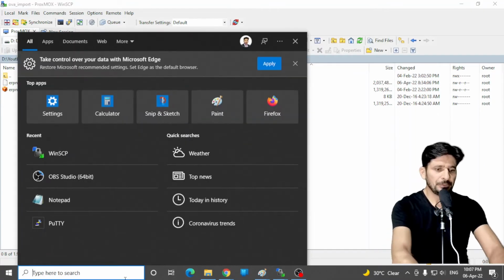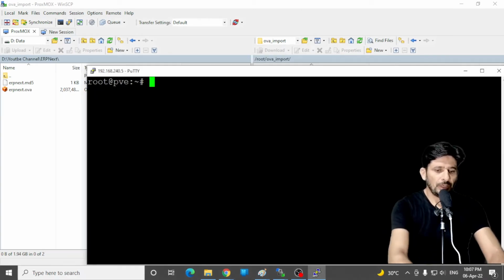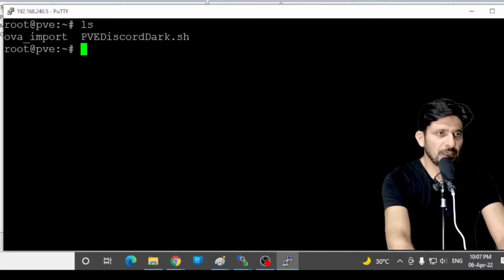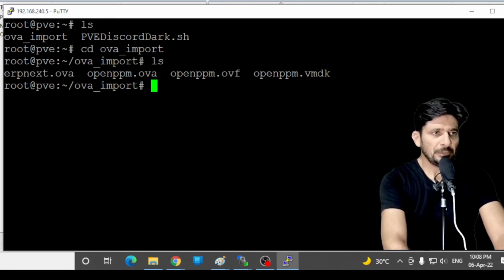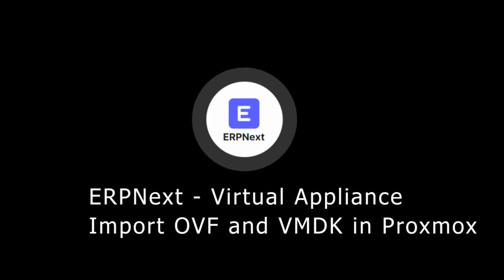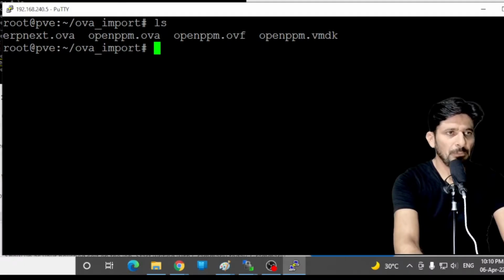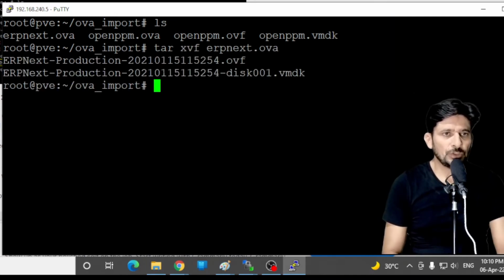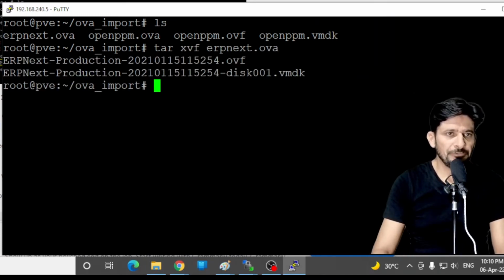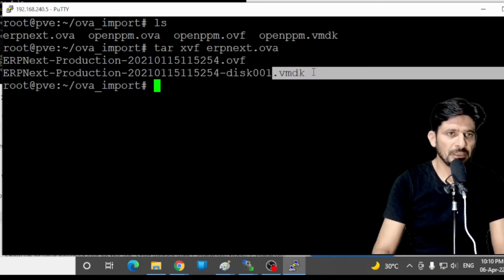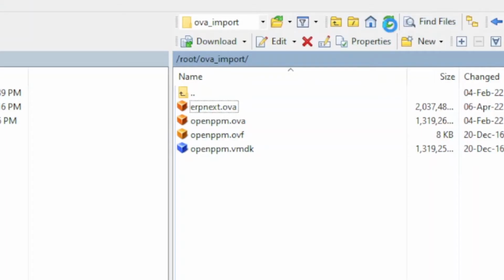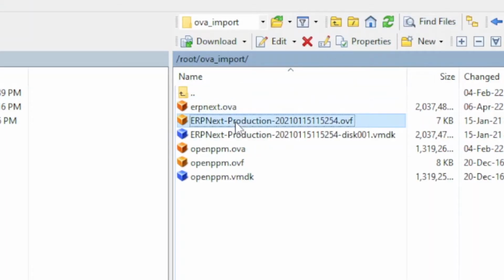I'll be opening PuTTY here to log into my Proxmox. Okay, now if I show you the list of files, you can see here OVA import is in my root directory. I have now erpnext.ova here. You can find the link of all these commands in the description below. So I'll be typing the command. Two files, one is OVF and another is VMDK. Let me refresh this to see all these files should appear here. Now these two files are appearing here.